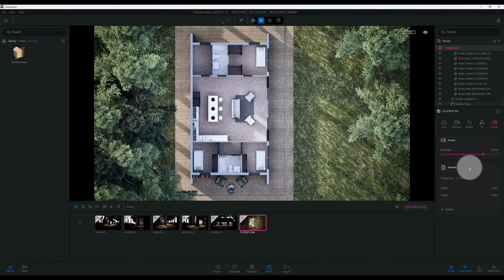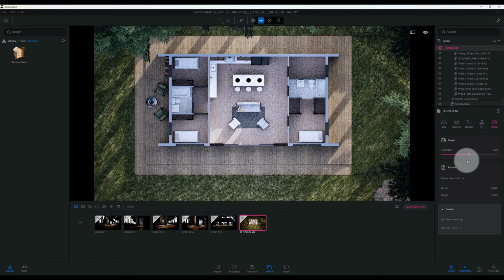Okay. All right, so with our image here, one more thing I want to do is change the orientation by using roll angle. So right now it's at 90 degrees. We can put 0. So this is the orientation that I want. So we just changed that. And then right now our output size is at full HD. We're gonna make it 4K. Okay. And then in details, we're gonna do tile rendering.